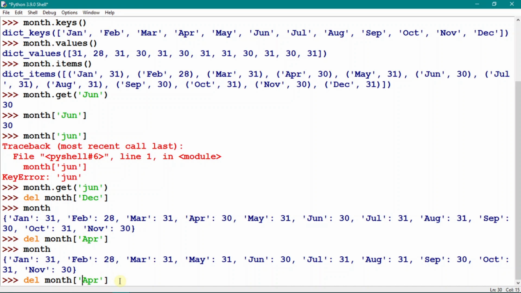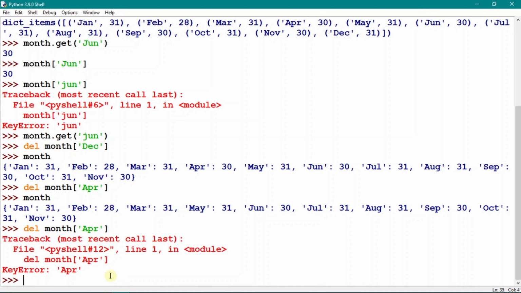If a particular key does not exist in the dictionary, it will generate a key error. We have already deleted the month April, so it will display a key error. The next function is pop, month.pop, and in brackets we have to give the key to be deleted. I am giving it as August.